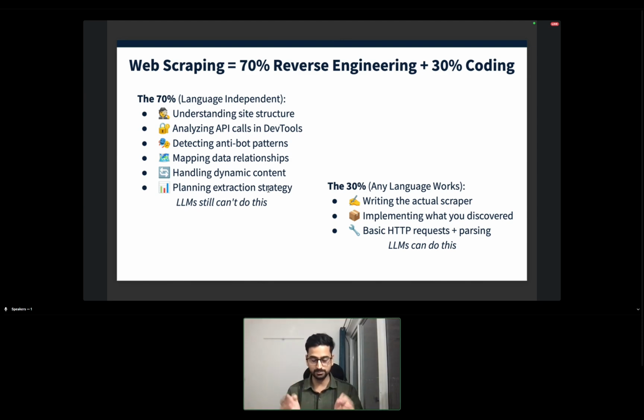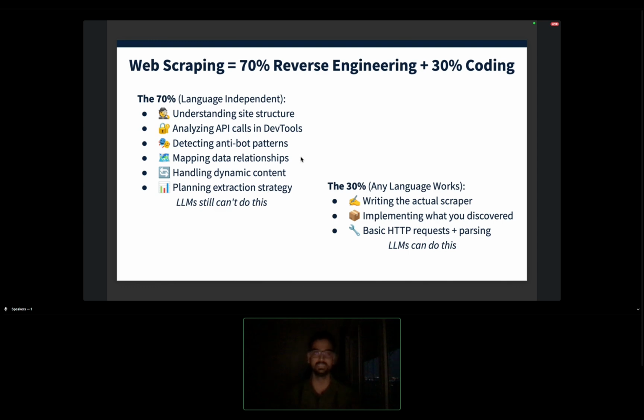Because whatever data you are seeing, that data might be... okay, electricity has gone, it will come back within 30 seconds. Let's continue.